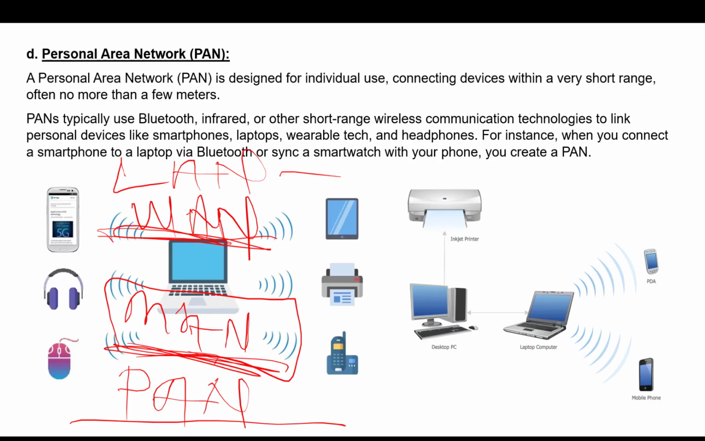So next, we will talk about network cables. We will talk about cable types, right?